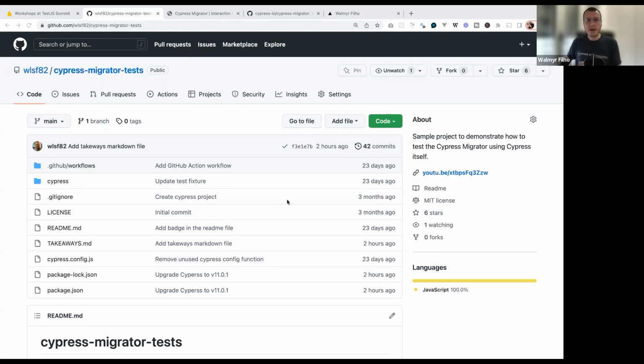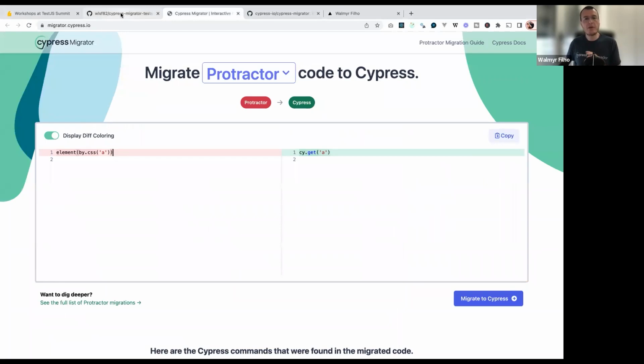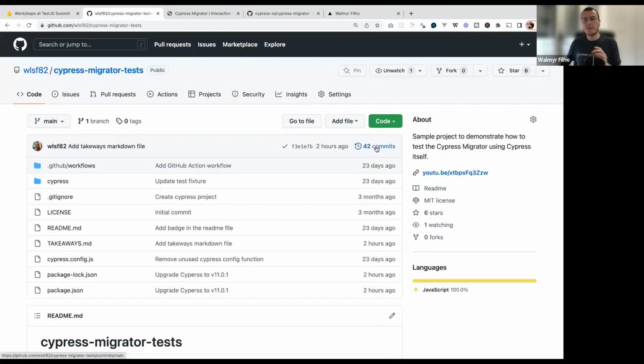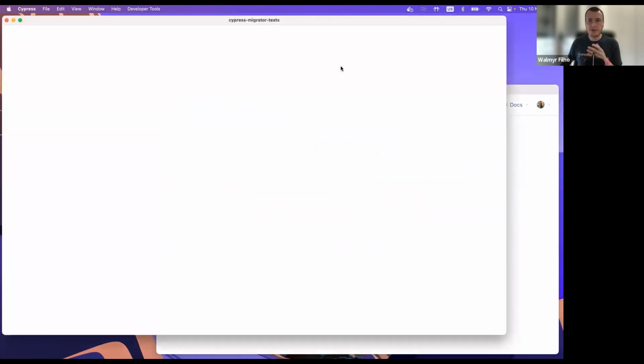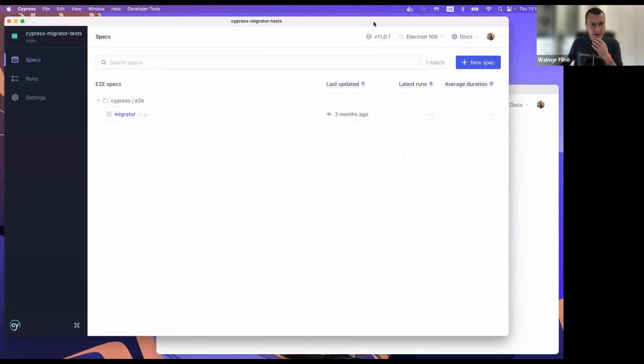So, okay, I was saying, I'm gonna present you this project where I tested the migrator in an unconventional way. And what I mean is that I'm gonna present you the evolution of these tests. Well, actually, let's run the tests first. I think it's gonna be nice if you see what's going on before you start looking into the code. So I have the Cypress app open here on my screen, and I'm gonna run the tests on Electron, just because then I don't get confused with another Chrome open.